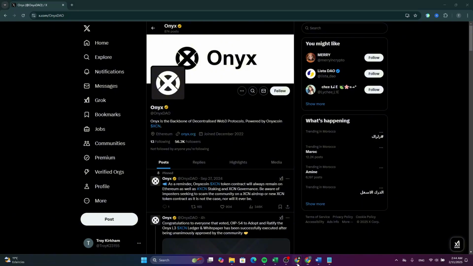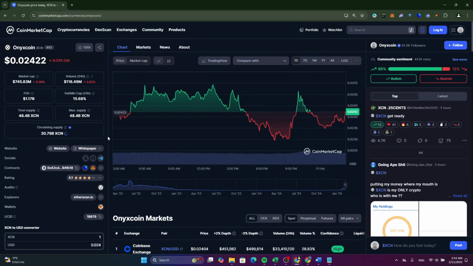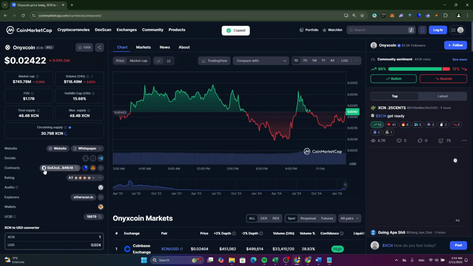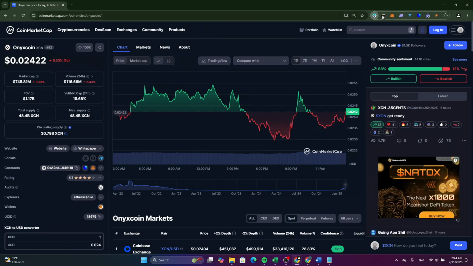So as you can see, this token is available on CoinEX. To be able to buy this token on Bybit wallet, what you need to do is just copy the token address from here. This token address, as you can see, is under the Ethereum network. Open your Bybit wallet for that.